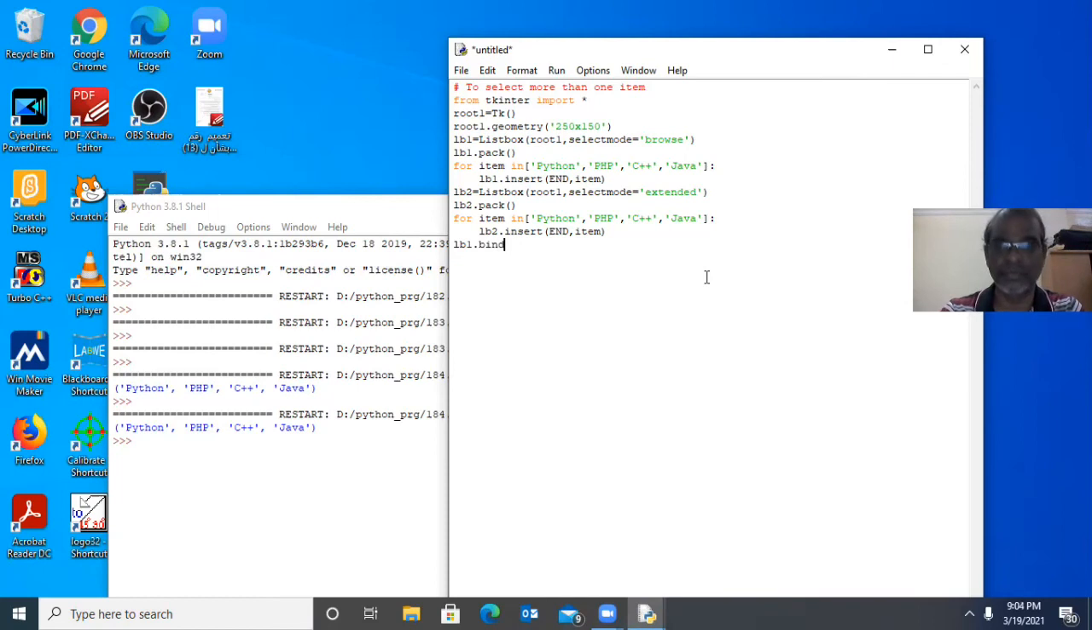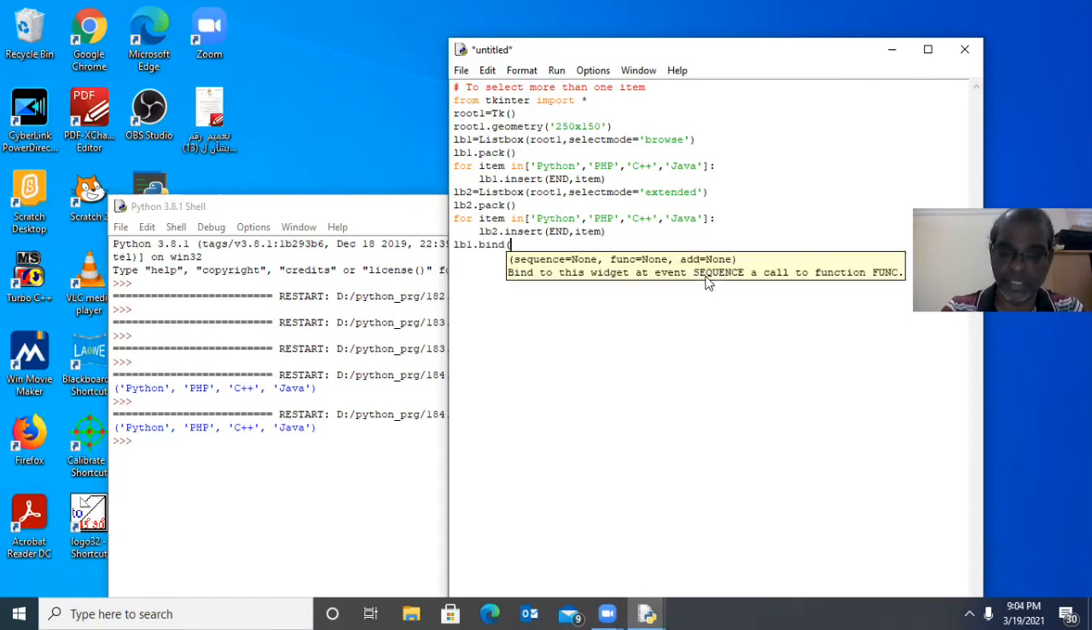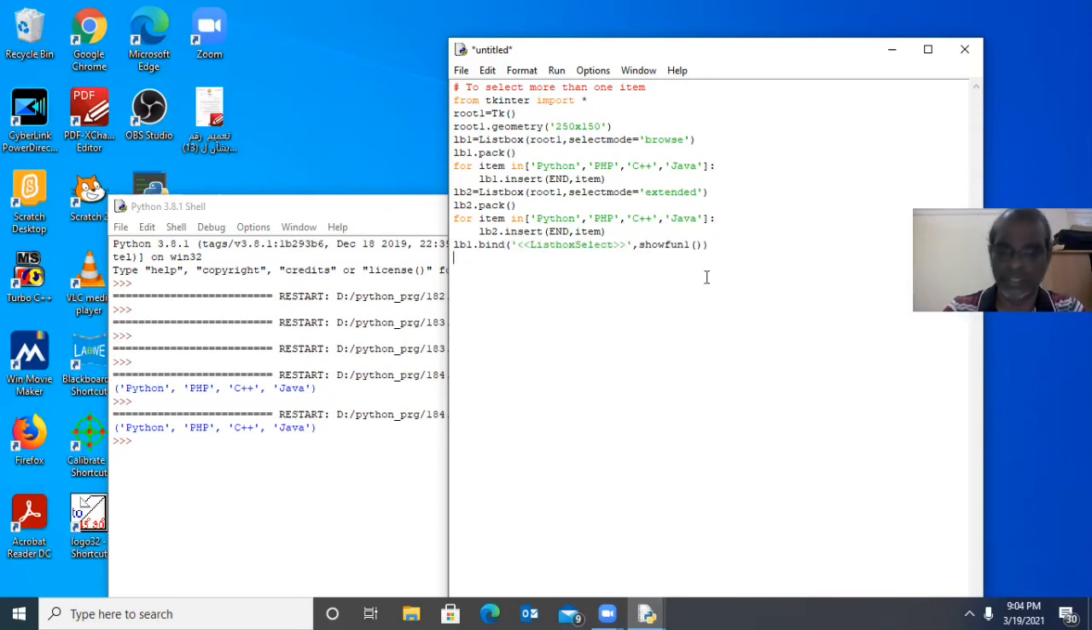Bind. In the very beginning we studied about bind as well as command handler. Two ways. Bind raises the list box select event. That should be placed within double less than and double greater than symbols. Then what will happen? We should call show fun. Show fun 1. If it's a bind, we have to open and close brackets. Similarly, the same thing.